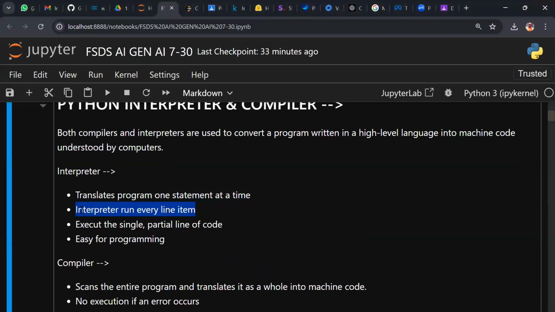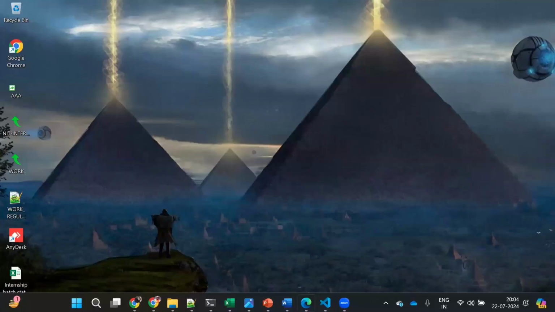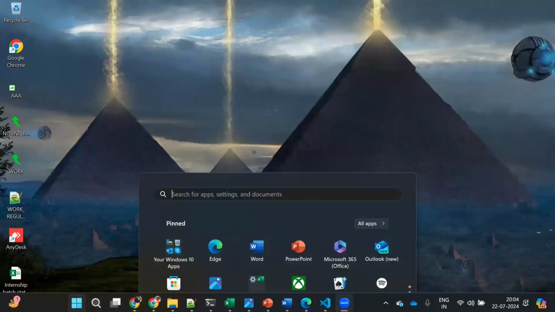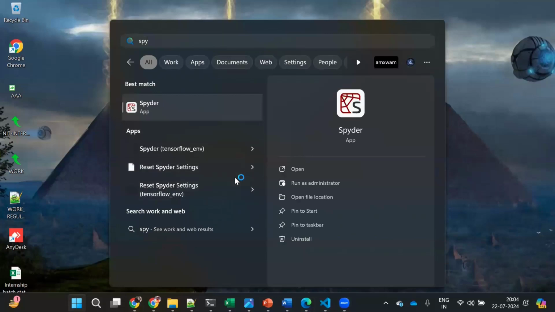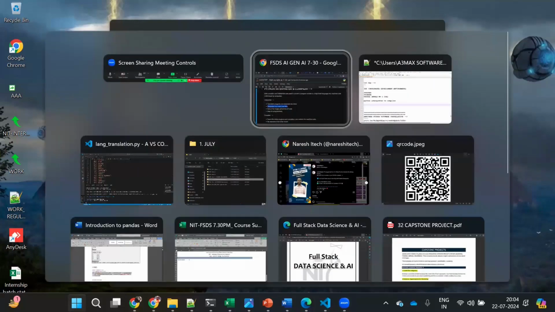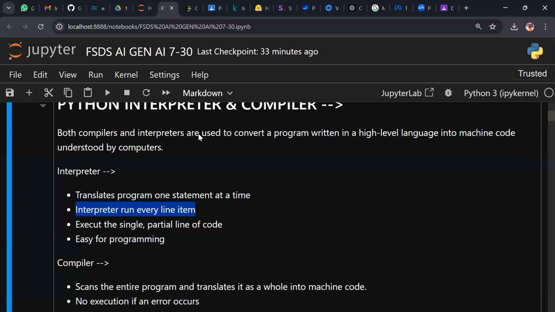Okay. What is interpreter? Run every line item one by one. For example, I have this code. Just go to Spyder and I want to show you this. Just one second. The difference with interpreter is if you write 10 lines of code, the first line executes, it will check whether you have an error or not. That's called interpreter. Second line, check.